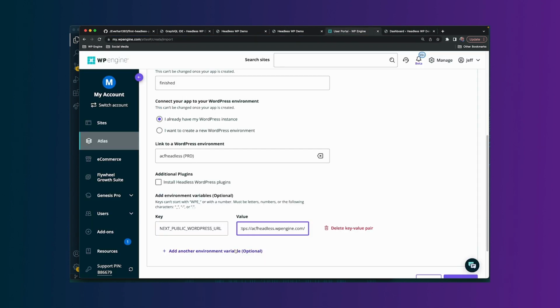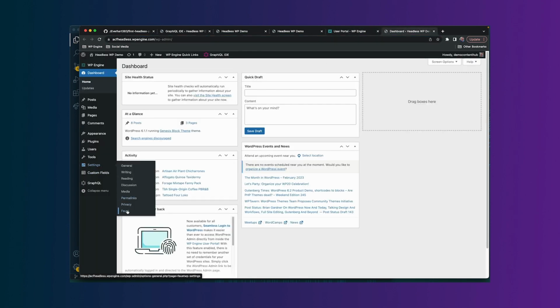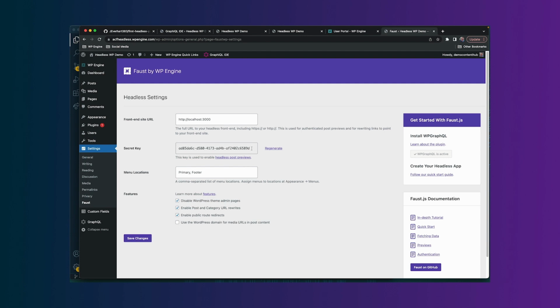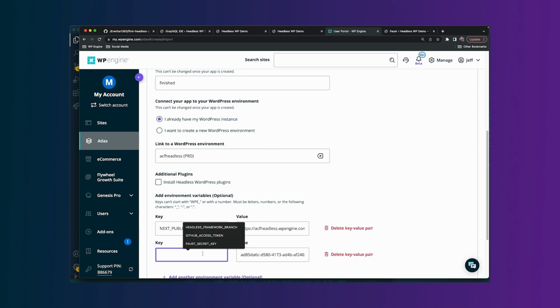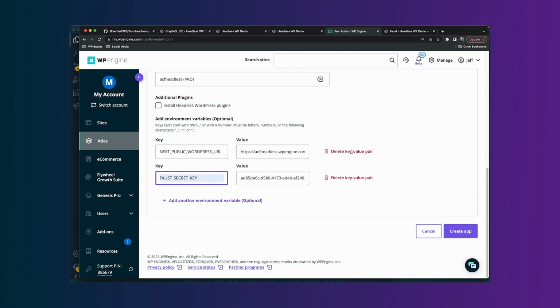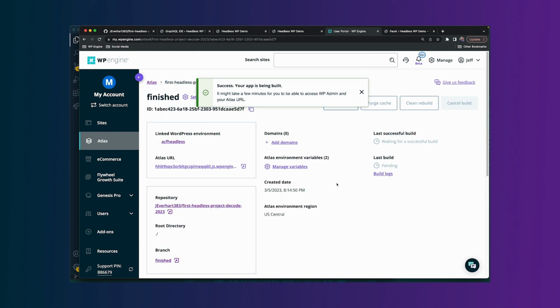Then I'll add another environment variable. And this one is going to be for our Faust secret key. So I'll go ahead and copy that from the Faust settings menu and pop that in there and set the key for that to FAUST_SECRET_KEY.